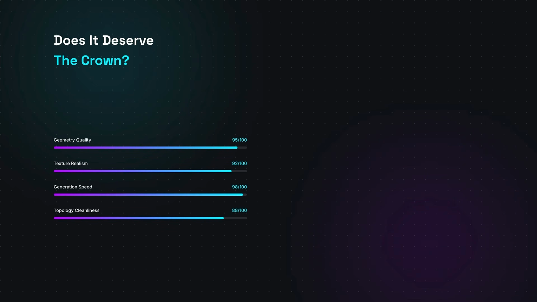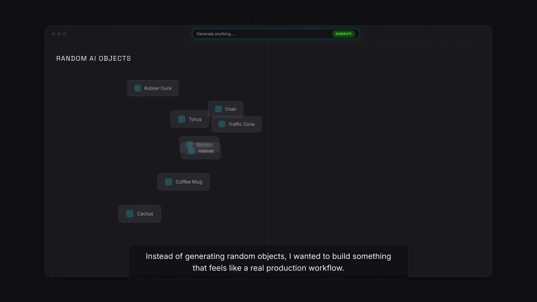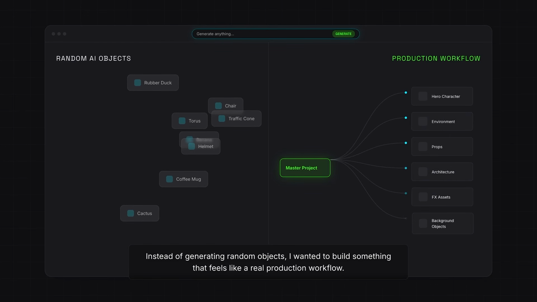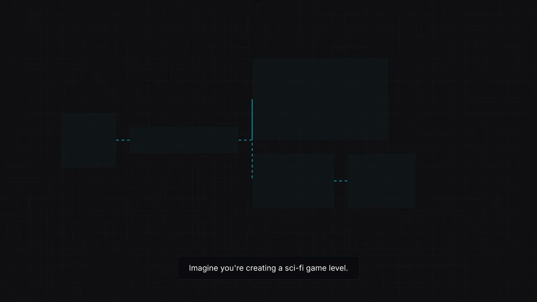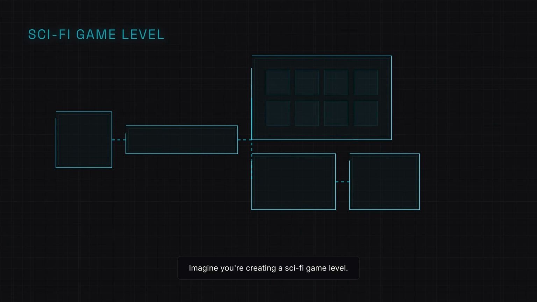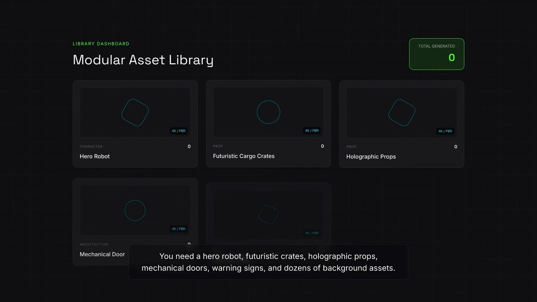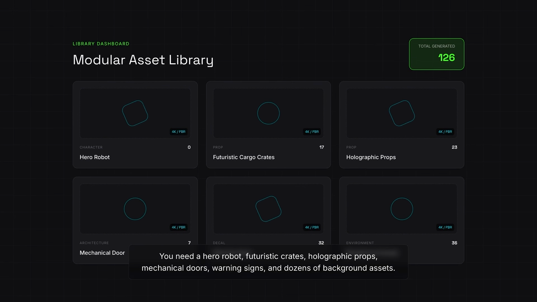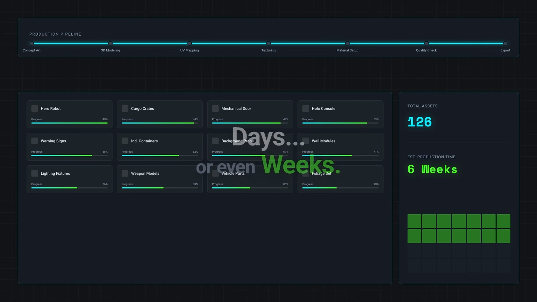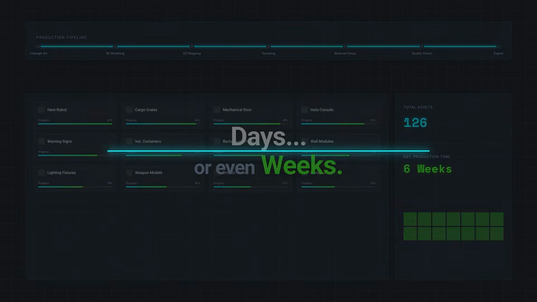Let's jump in. Instead of generating random objects, I wanted to build something that feels like a real production workflow. Imagine you're creating a sci-fi game level. You need a hero robot, futuristic crates, holographic props, mechanical doors, warning signs, and dozens of background assets. Normally, creating all of that manually could take days or even weeks.